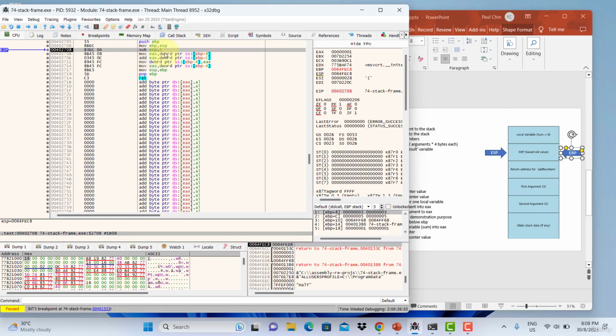Alright, so now we are going to sub 4 from ESP because we want to create one local variable. So it's sub 4.